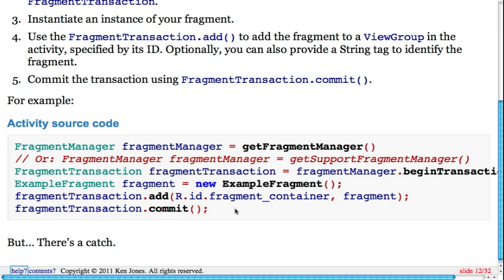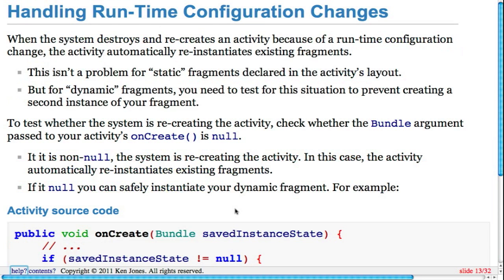So what do we do? Well, you need to figure out, are we getting recreated because of a configuration change, or is this the first time through? And the way we can do that is in our activity, check the bundle. That bundle is going to contain all of the runtime configuration of the old activity that is being recreated. Now, if this is the first time the activity has been created, that bundle argument is going to be null. And so that's your signal, I need to create all my fragments from scratch.